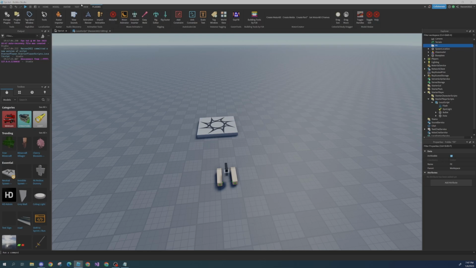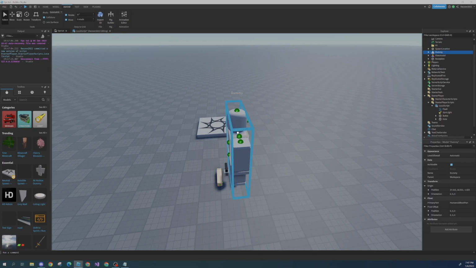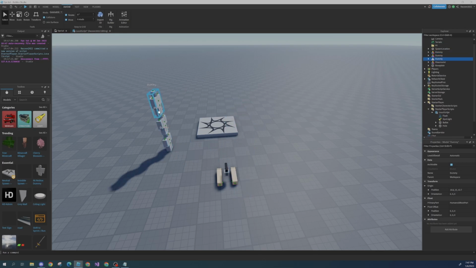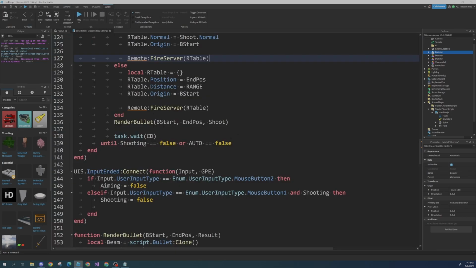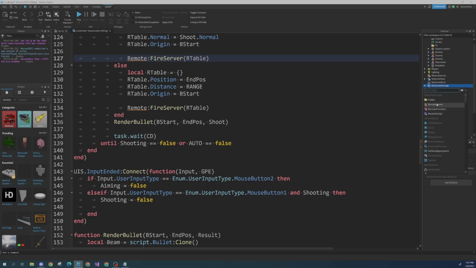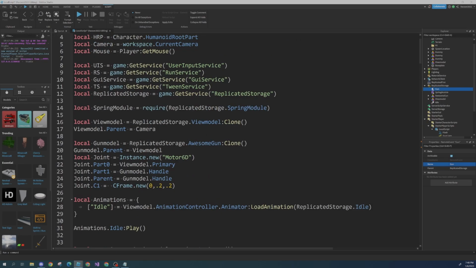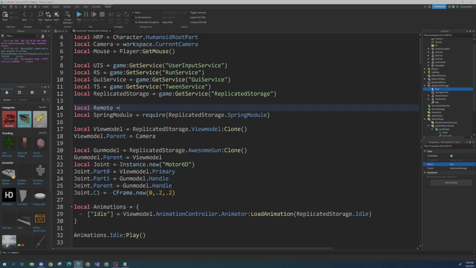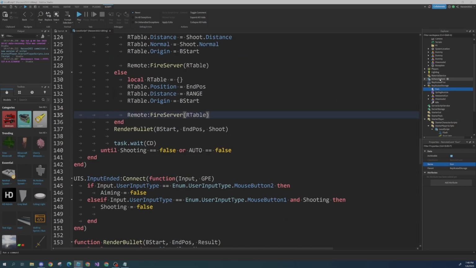So I'm going to add a couple dummies just so we can test this. I'll put this guy in here and I'll duplicate him a couple times. Cool. And then in our local script here, we need to obviously define our remote. For the sake of this video, I'm just going to throw a remote in here and call it gun. Over here, I'm going to define this. Just put it right here. Cool. Remote equals ReplicatedStorage.gun. Cool. Now, no more orange lines. We're all happy.